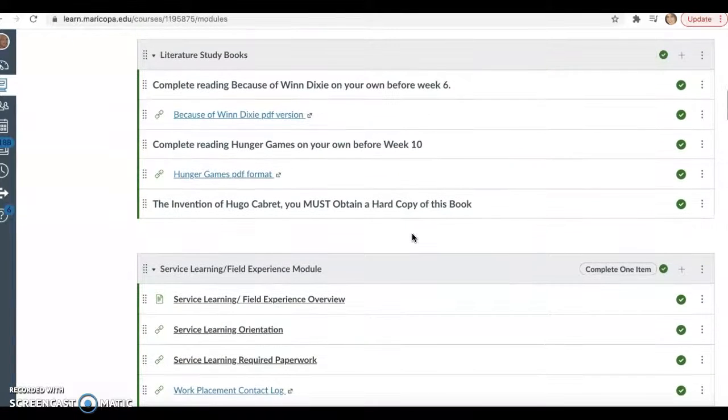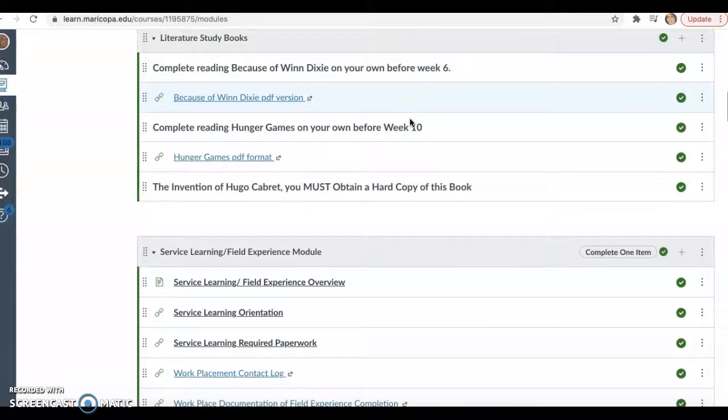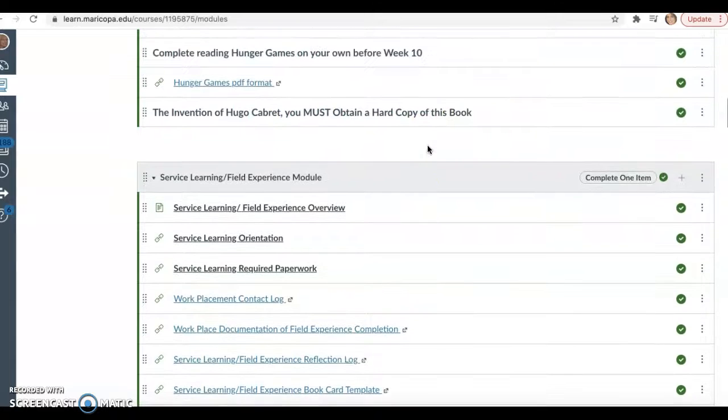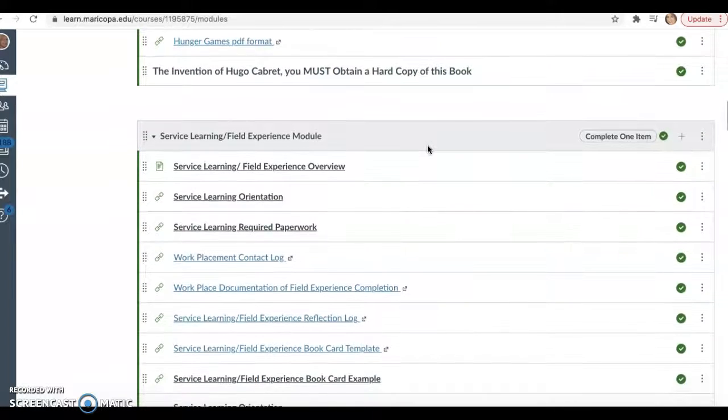I also recommend getting started on your Because of Winn-Dixie reading. You can access the book here, or if you have a hard copy, that's great. It's a really fun read if you have anybody that would like to enjoy reading it with you. It's a very fun read-aloud book. So just go ahead and get started, and of course be thinking about how you're going to obtain your hard copy of Hugo Cabret for the final literature study that is not due until the end of the course.